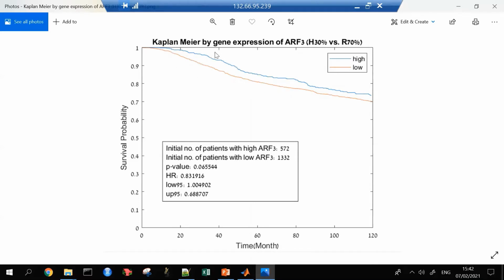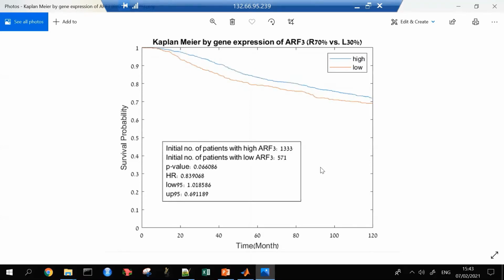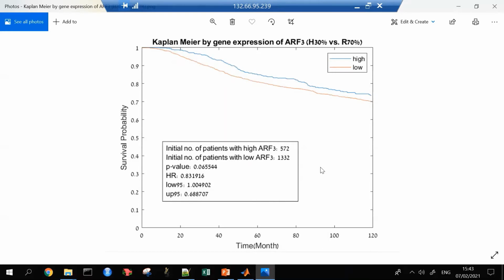And we basically create a survival graph, also known as Kaplan Meier. Its p-value is taken by the log rank test, and we basically check the survivability of the patients over a period of 10 years, or 120 months.